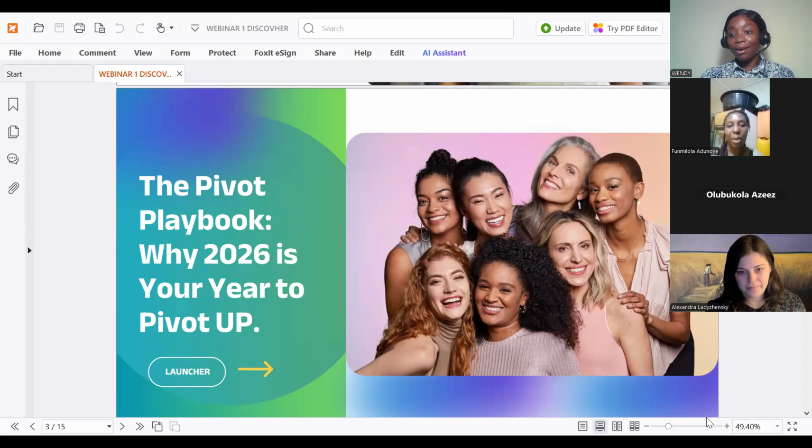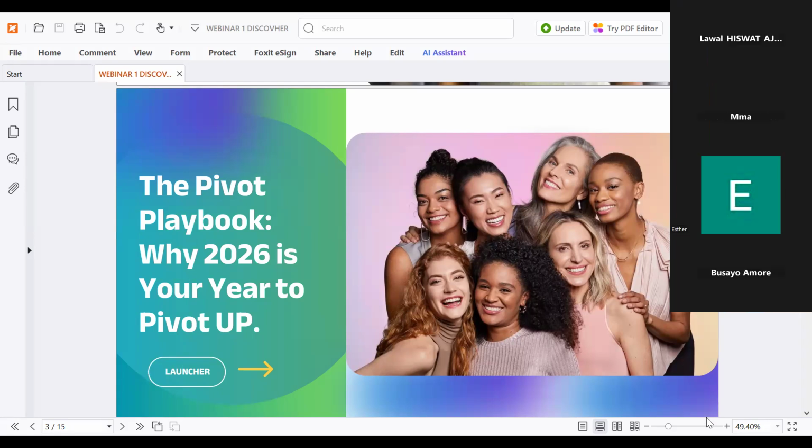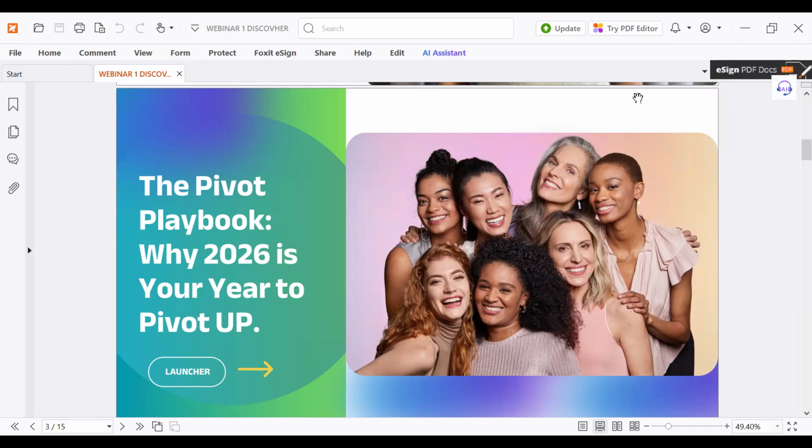Okay, so I'm going to go ahead and start because I don't want to waste anyone's time. I'm seeing Chidima as well. Chidima was part of our Discover Her program. So welcome Chidima, welcome Lawal, Busayo, welcome again, Esther, welcome. Nice to meet everyone. So we're just going to go in and breeze in. Now, can everybody see my screen?